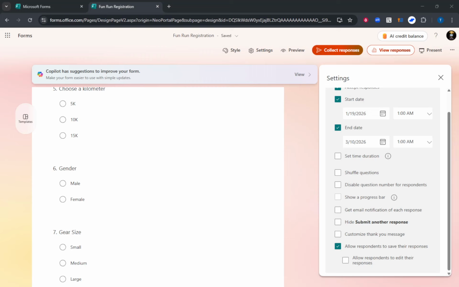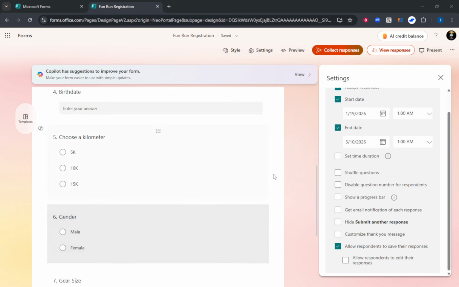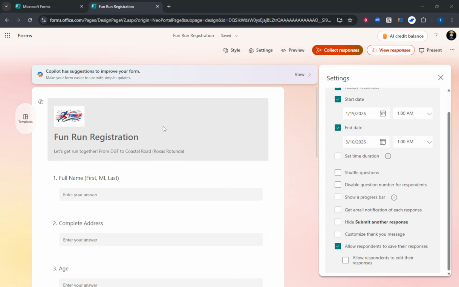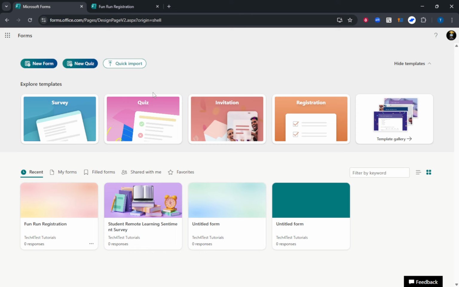In today's video, I'm going to teach you how to send an email notification when someone submits Microsoft Forms. If you want to know the moment someone fills out your form, the easiest option is a built-in setting right inside Microsoft Forms. It's quick to turn on and doesn't require any extra tools. Here's how it works and what to expect.